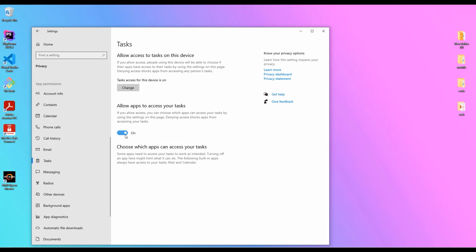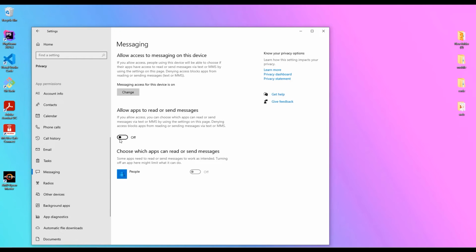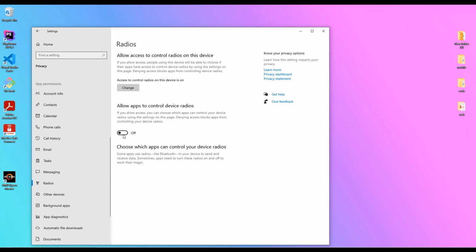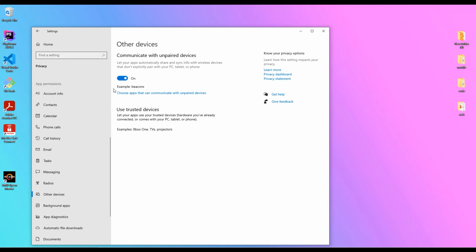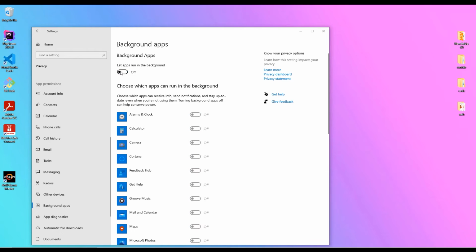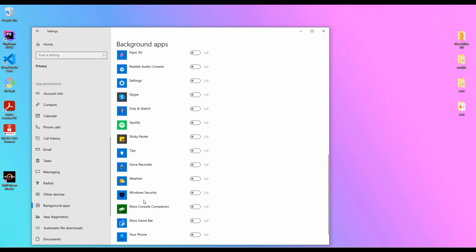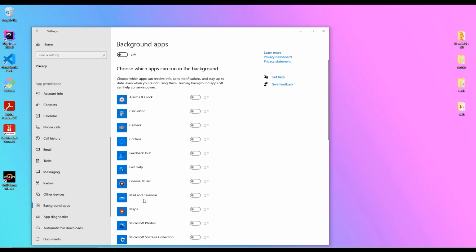Go to task, disable. Messaging, disable. Radios, disable. Other devices also, disable. Background apps should be disabled. This will save a lot of space, so the lagging problem will be solved here.